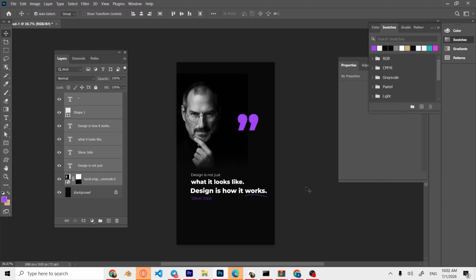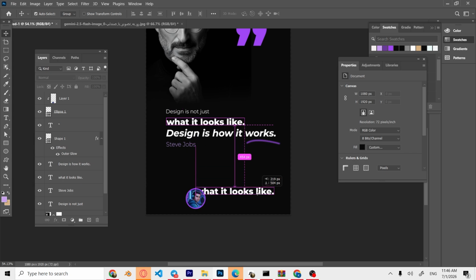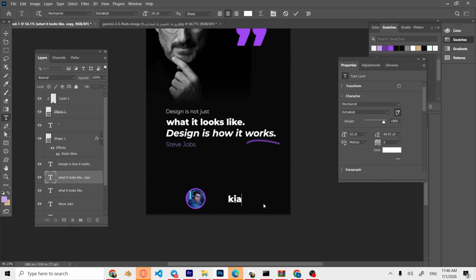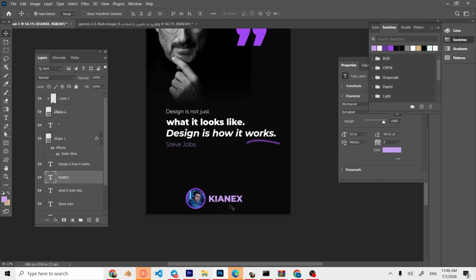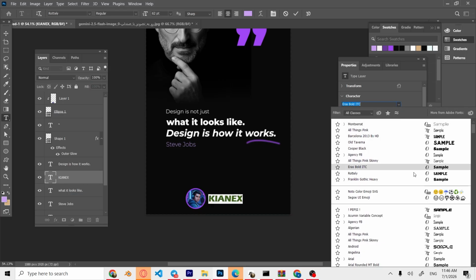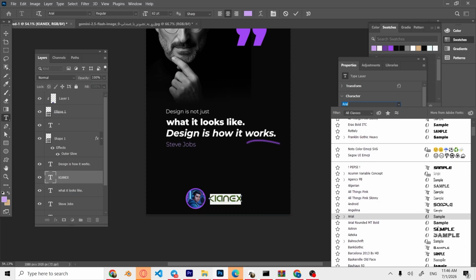AI generated the image. Photoshop built the poster. Total time, under 10 minutes. Cost, 0. This is AI plus design, not AI instead of design.